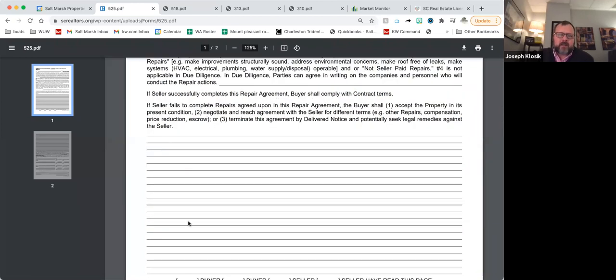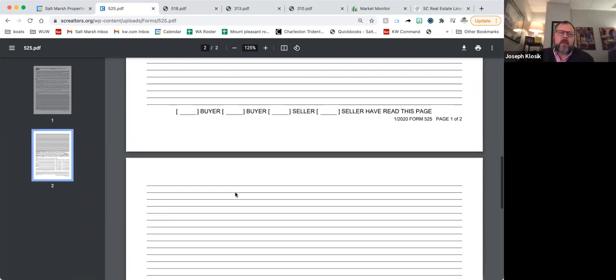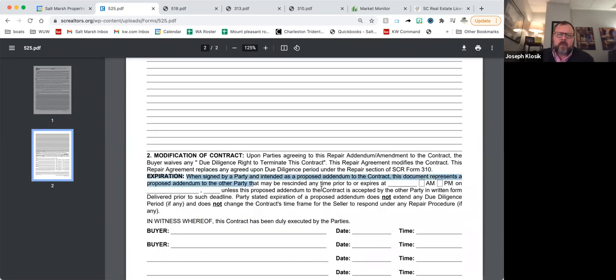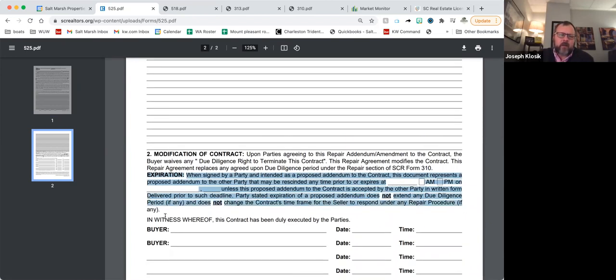Number two, not listing the repairs out, like I said. And then number three, starting to use this expiration. If it is the repair procedure, this paragraph right here is irrelevant. You can put whatever date you want in here. If I'm the listing agent, I don't care, right? Because you can't modify the contract unilaterally, which you can't do.